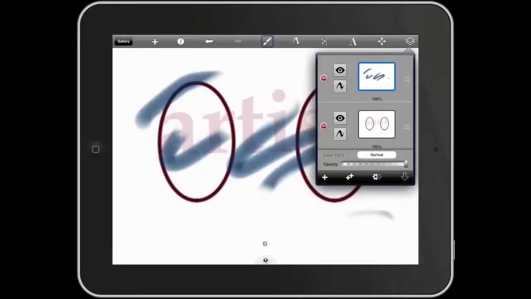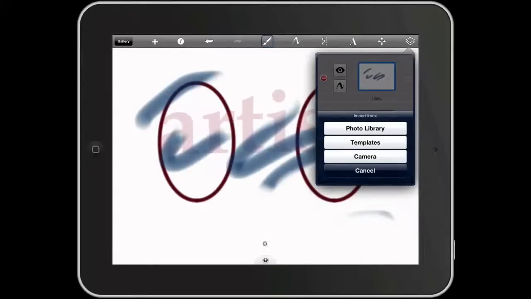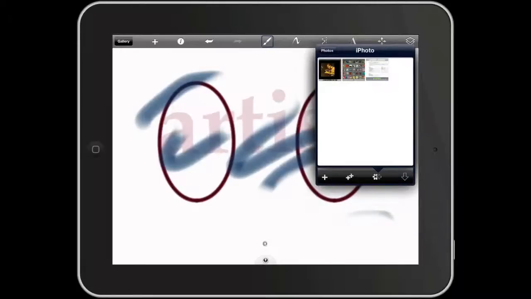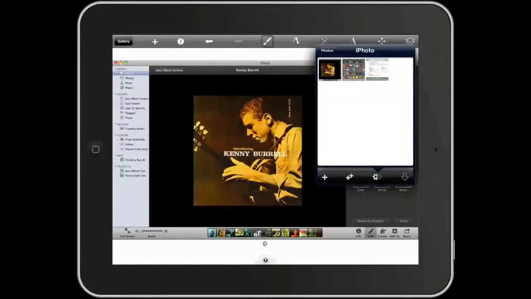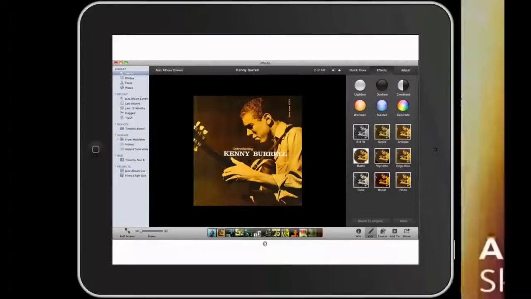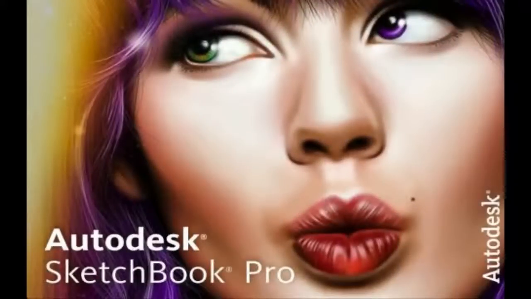You also have the option to duplicate a layer. That's what the double plus sign is. And then the icon next to that enables you to import a photo into your drawing. So if you're interested in doing that, that can come in handy as well. And again, you can think about that too in terms of layers and where you want that to appear in relationship to the other things that you've added to your drawing. So as you can see, Sketchbook Pro by Autodesk really offers some fantastic features for creating some amazing art on your iPad.